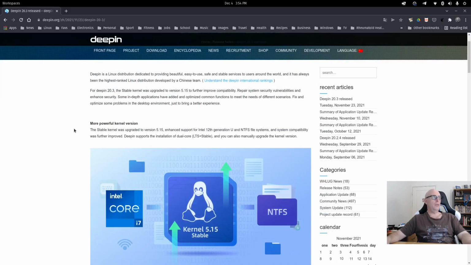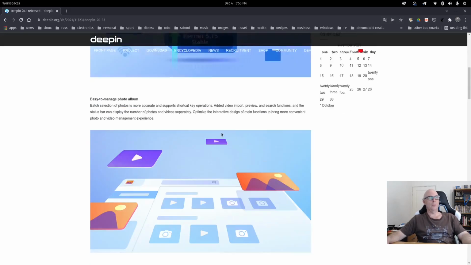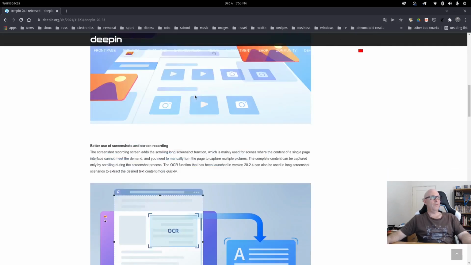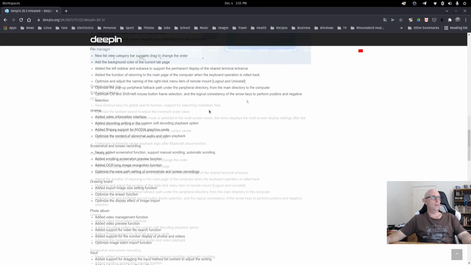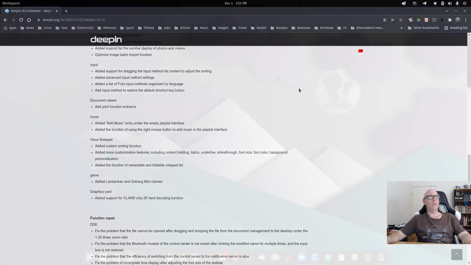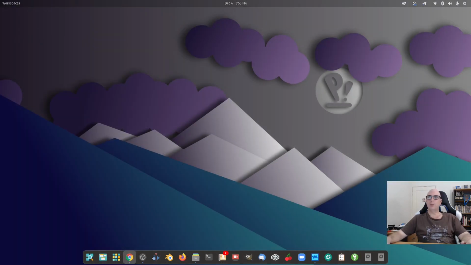In this release the stable kernel was upgraded to version 5.15. They've got enhanced support for Intel 12th generation and NTFS file systems, and system compatibility was further improved, and you can also manually upgrade the kernel version. So easy to manage photo album, better use of screenshots and screen recording, and looks like they've had quite a few updates. So let's fire up a virtual machine and install Deepin.